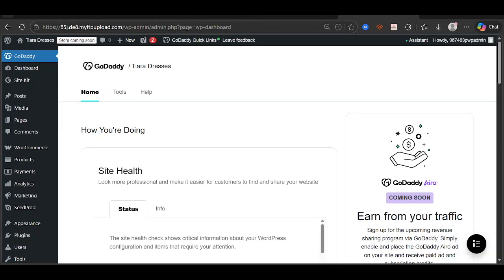In this video, I'll guide you through how to add Google AdSense to your GoDaddy website using the Sitekit by Google plugin. We'll keep things simple and move step by step, so by the end, you'll have AdSense properly connected and ready to start displaying ads on your site.